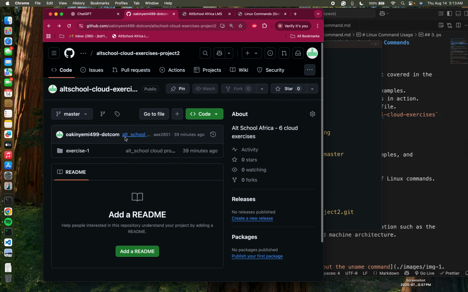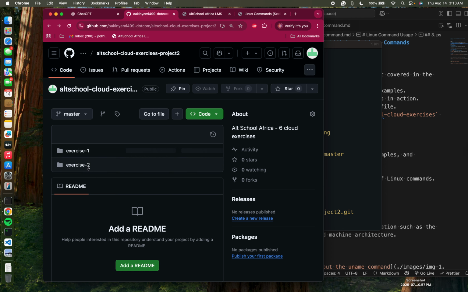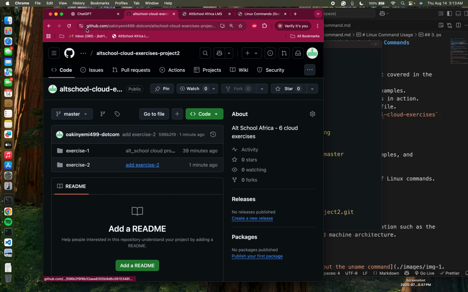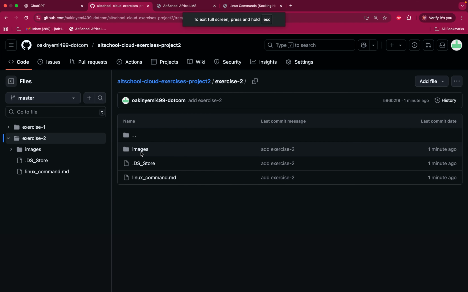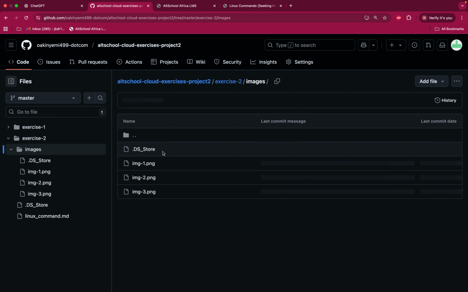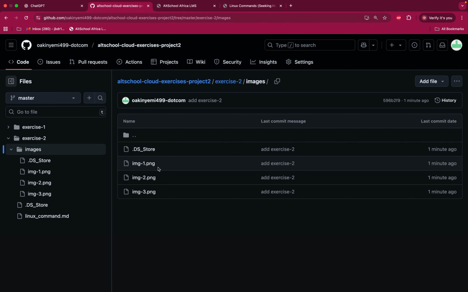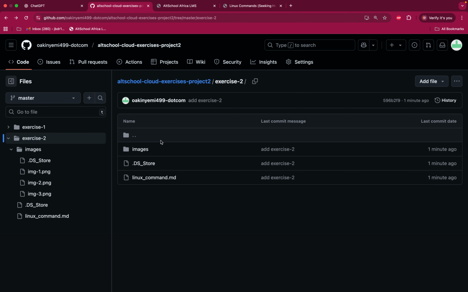So you come out of here. The exercise 2 is going to come up here when I refresh. So I'm going to refresh now. Can you see? We now have the exercise 2, 1 minute ago, that we just pushed, and we can see our commit message, added exercise 2. Very cool. Now let me put this on full screen and see what we've done. Oh, look at the image folder. If you open the image folder, you see image 1, image 2, image 3 that we added, isn't it? So if you go back, you see the linux command.md, which is our readme file.